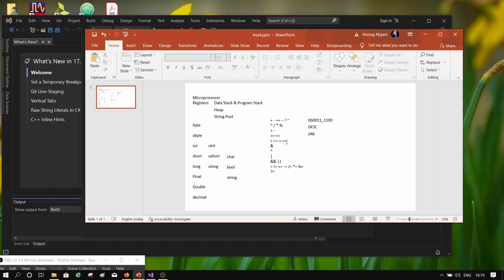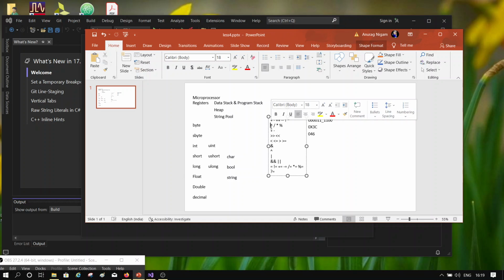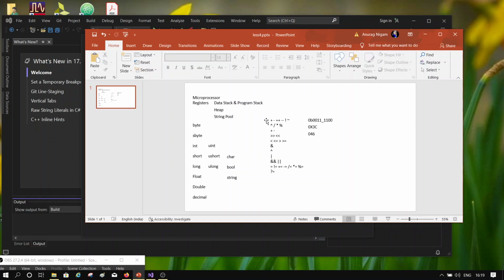Okay, so these operators can work on these. It can also work on your floats and doubles and decimals, right? So these are called the binary operators. Okay, so this is again written in precedence. So as I go from top to bottom, the precedence drops. So this one has the highest precedence and this one has the lowest precedence, right?